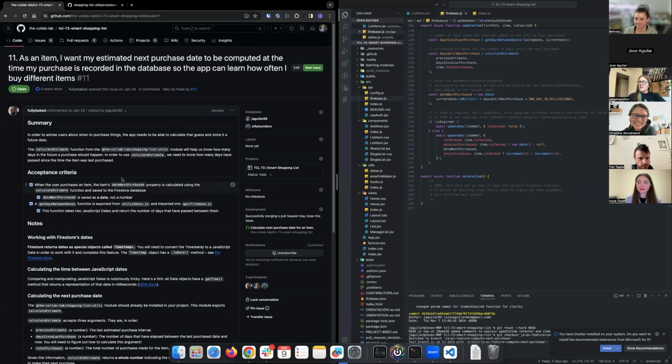The acceptance criteria is when the user purchases an item, the item's date next purchased property is calculated using the calculate estimate function and saved to the Firestore database. Date next purchased is saved as a date, not a number. A get days between dates function is exported from dates.js and imported into firebase.js. That function basically just takes two different JavaScript dates and returns the number of days that have passed between them.